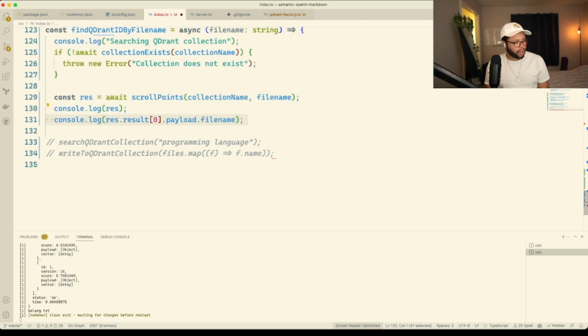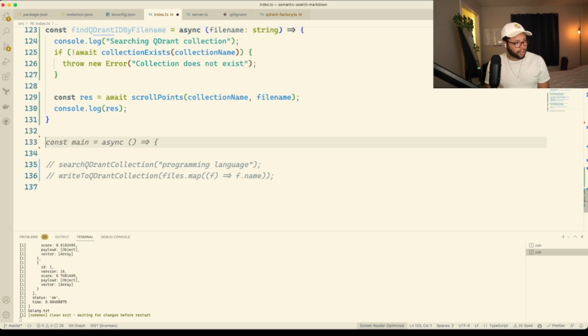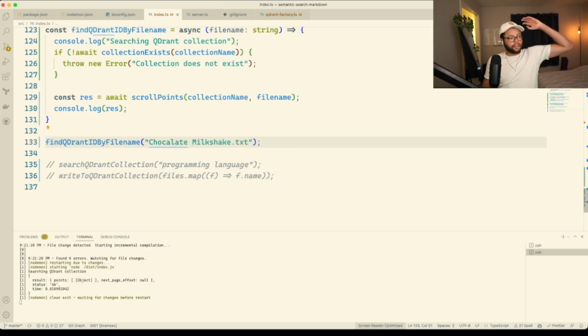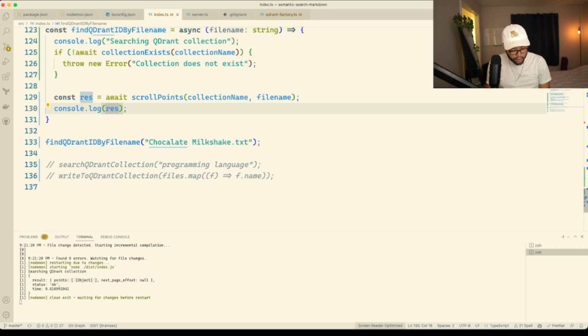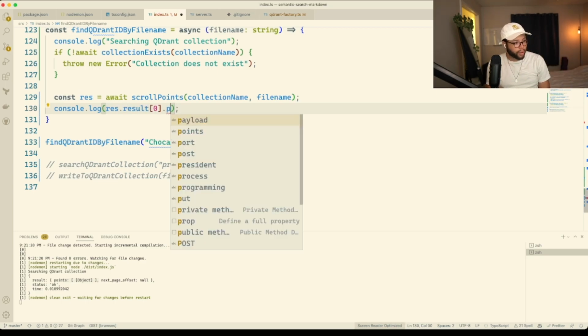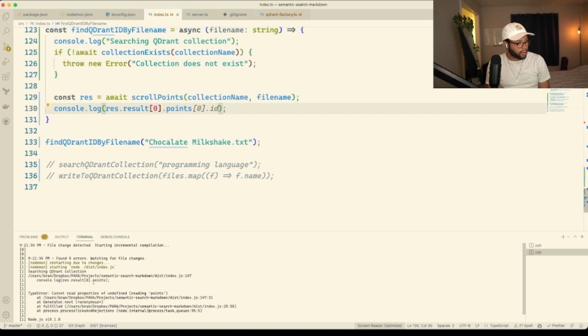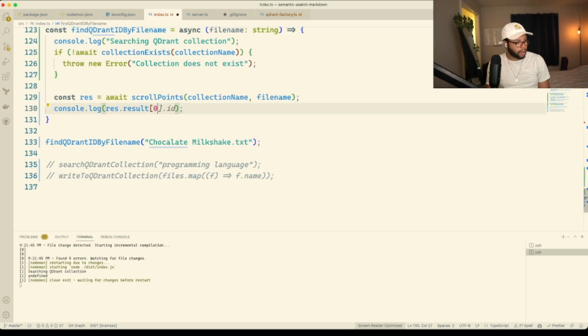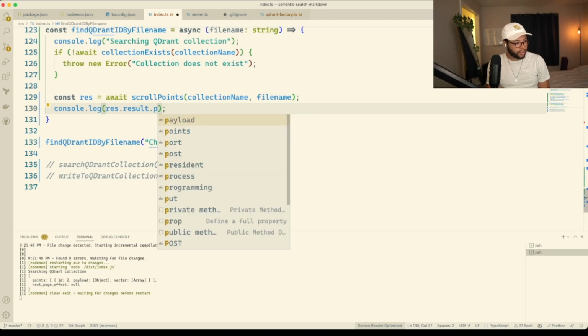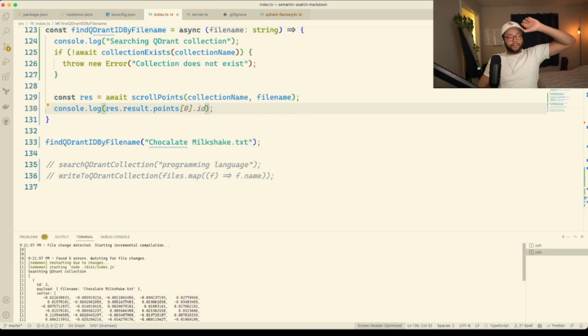And then we're just going to log res. No, we don't need that right now. And then we're going to console.log. Oh, wait. We're just going to do the find QDrant. It's async, and it should find chocolate milkshake. Okay, points. Let's see what's in this points object. Res.result.0.points. What's the problem here? Res.result 0, right? No, it wasn't right. Res.result.points. Okay, dot points. Chocolate milkshake.text. So we're cruising.